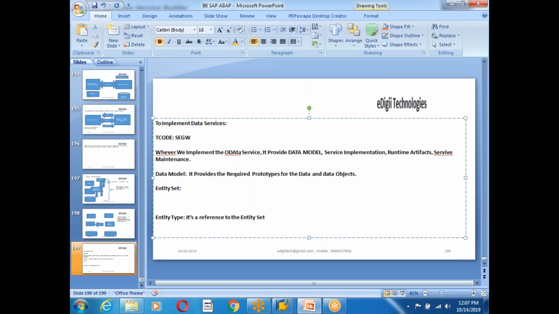Entity set, and it is used to provide service document, guys. Not service document, metadata. Metadata for the application. So this is used to provide the metadata for your application. Okay, that's an entity type, guys.